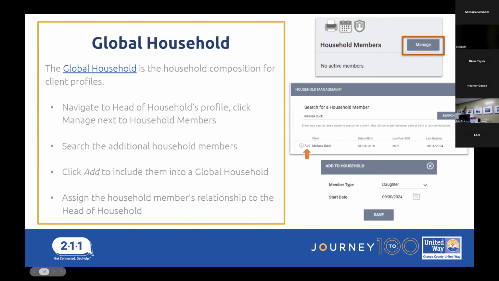Once you click Add, a pop-up box will appear asking for the member's type, relationship to the head of household, which in this case would be daughter, and the date that the client enters the household. Sometimes, instead of an Add button, a Join button will appear. This means that the client is already in another household. We will go over what to do when this situation occurs.